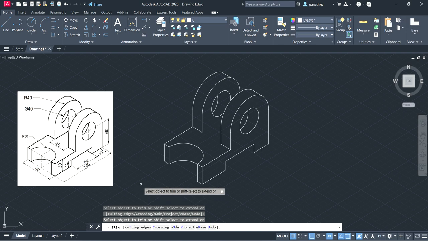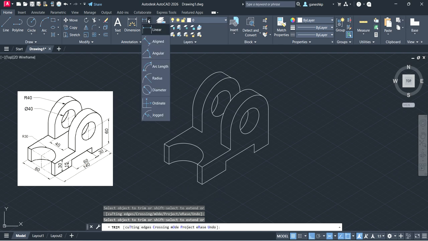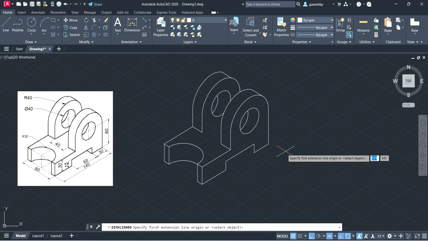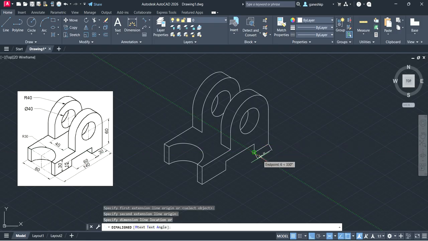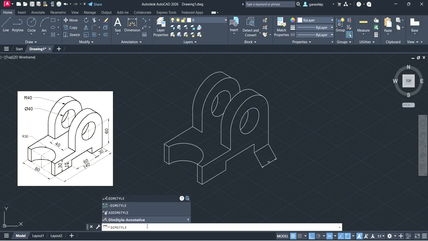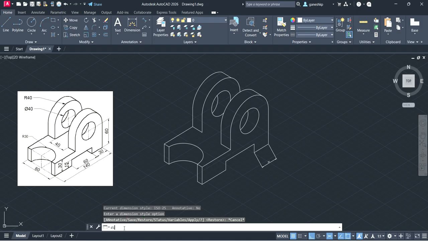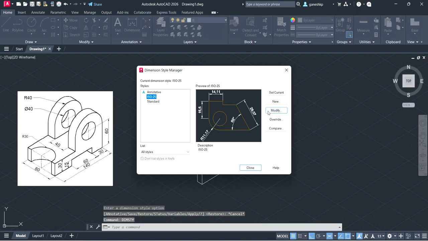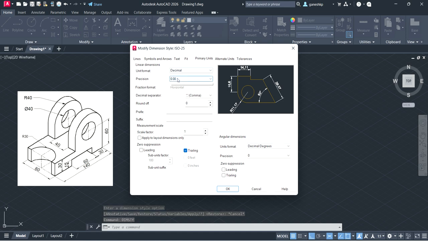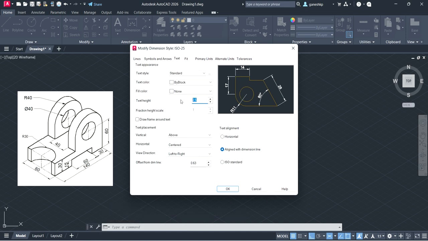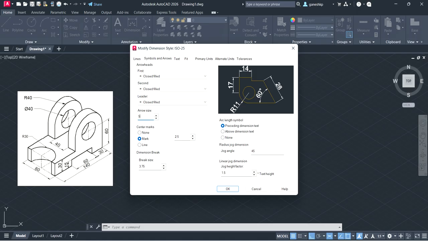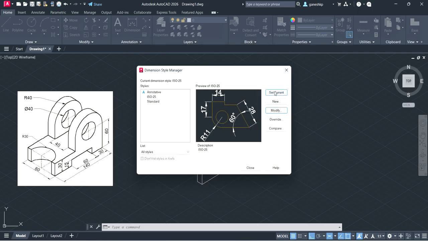So that's it. Next one is dimensioning. So go to here. This is an isometric projection. Angle is not a linear dimension, so we have to use the angular dimension. Okay. If it is not visible, go to dimension style and modify the precision value and the text height, give 5, and also symbol arrow height 5, give OK and set current, close it. Now it is visible, right?